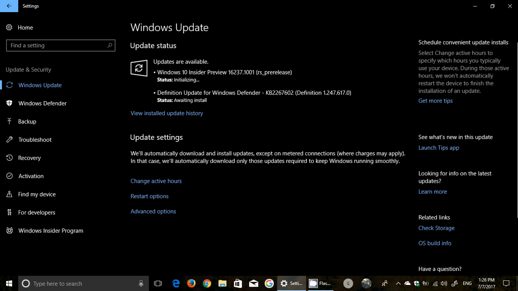Welcome to this Windows channel, and this is a quick update for everybody that is an insider for Windows 10 Fall Creators Update. We have a new build released just about 20 minutes ago. This is Windows 10 Insider Preview Build 16237, released for Fastring Insiders today.